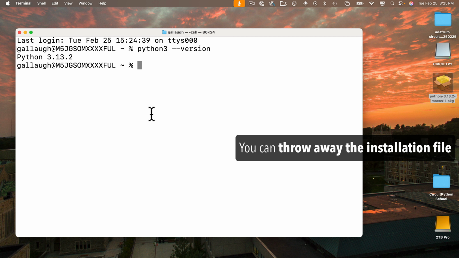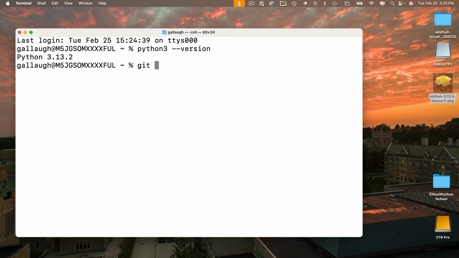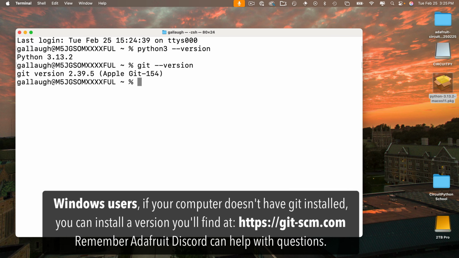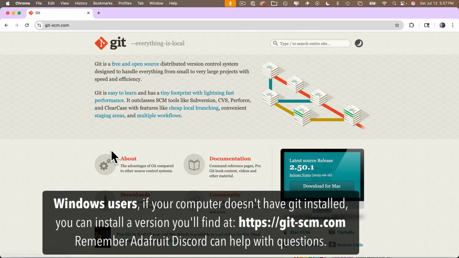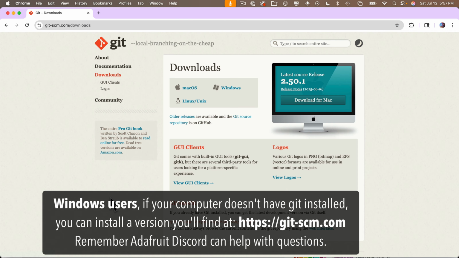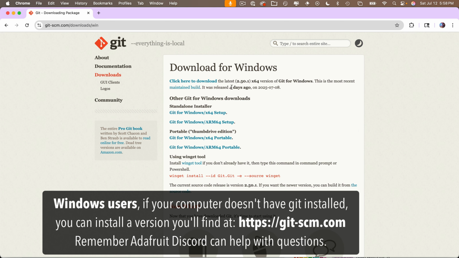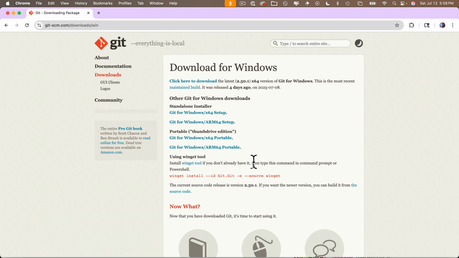Now, all Mac users should have Git installed, and you shouldn't have to worry about upgrading Git, but if you're curious, you can check with the terminal command git --version and press return. Now, Windows users, you probably don't have Git installed, but you can install a version for free from the URL git-scm.com. Just head there and follow the steps for an easy install.